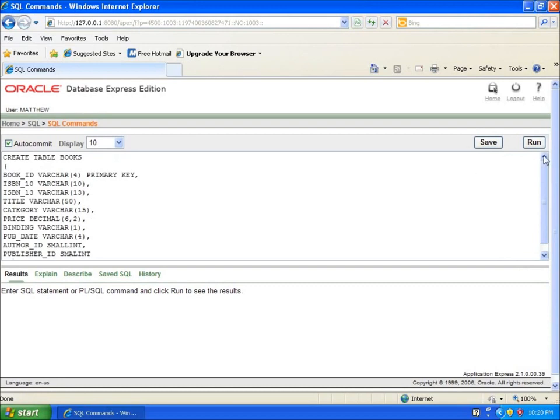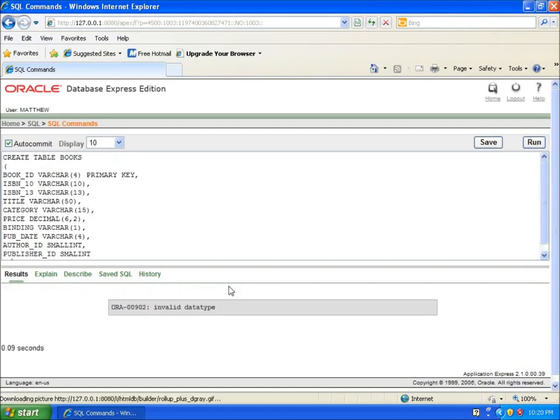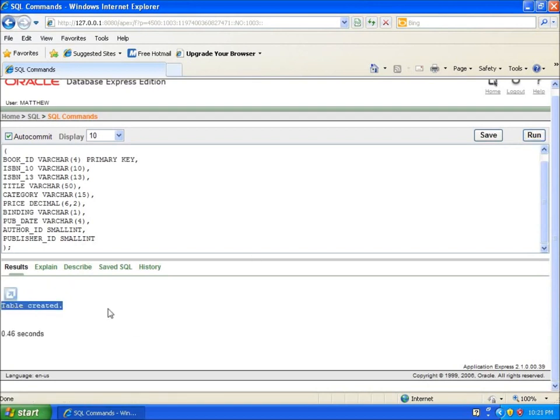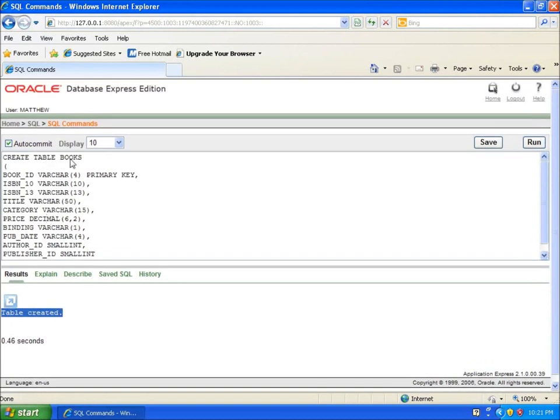I'm going to go ahead and hit run. And you're going to see here in just a second, oh, I've got an invalid data type. Let's see what the error is. I've already seen the error. I spelled small int wrong here, so let me add another L in there and rerun it. This time when we run it, we should see table created. And so my table has now been created for the books table.